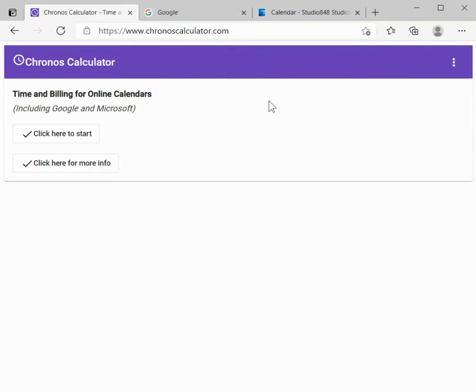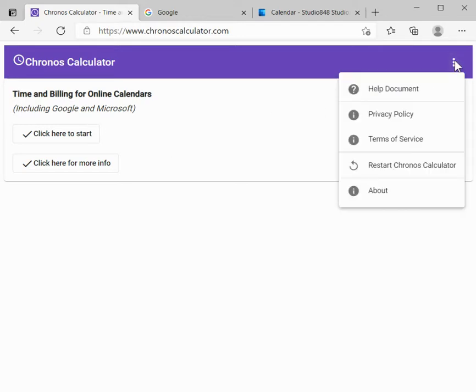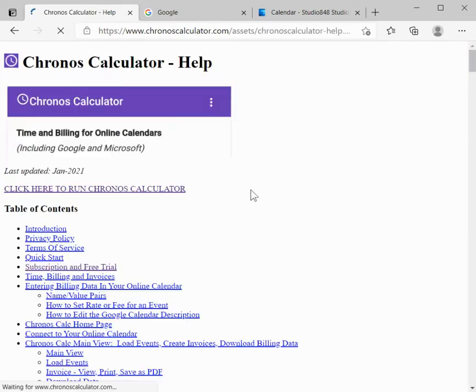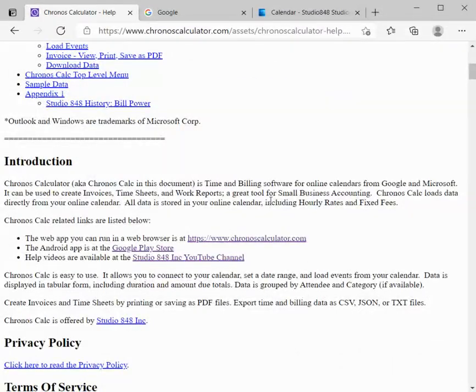So let's get started. Here's the home page of Chronos Calculator, and we can show the help file here. It's a good place to go if you're trying to learn how to use the app. Here's the help document. The introduction shows a few important things. One is we offer Chronos Calculator as a web application at the URL chronoscalculator.com. We also have an Android app in the Google Play Store that you can download for your Android device. And then we have some help videos, including this one on YouTube. You can go to the YouTube channel and listen to this video as many times as you'd like to learn about Chronos Calculator.